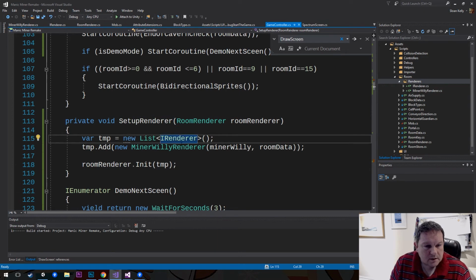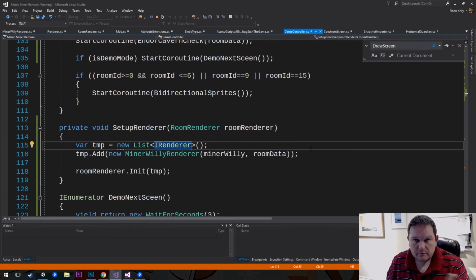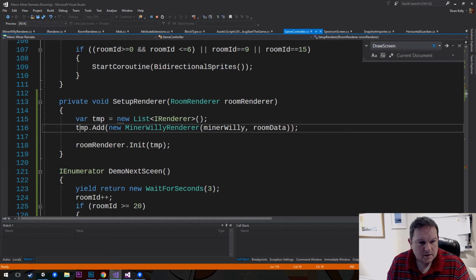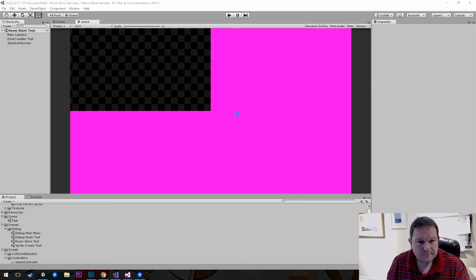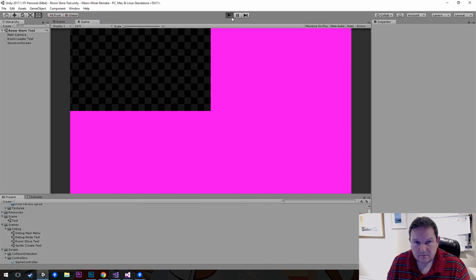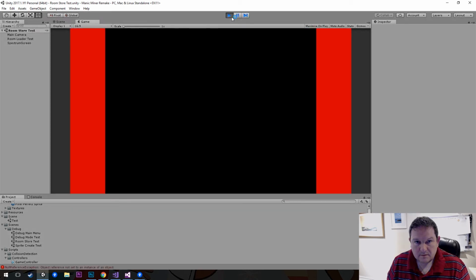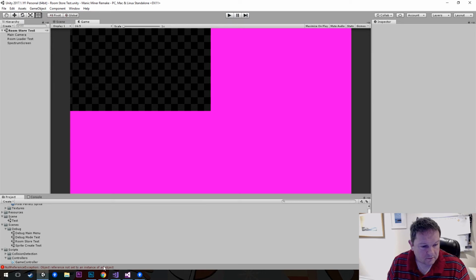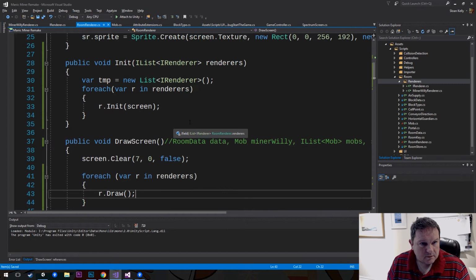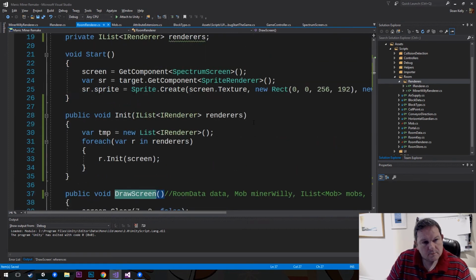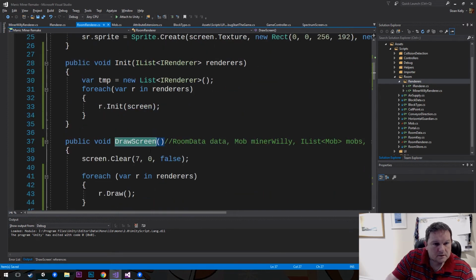We'll probably get around to changing this as well, but this is where our room renderer gets set up. And so if I stop this, and now when we run this, we should only just see Manic Miner. And we get nothing. We get a null reference, because they're not getting added. Probably because that's getting set to there.